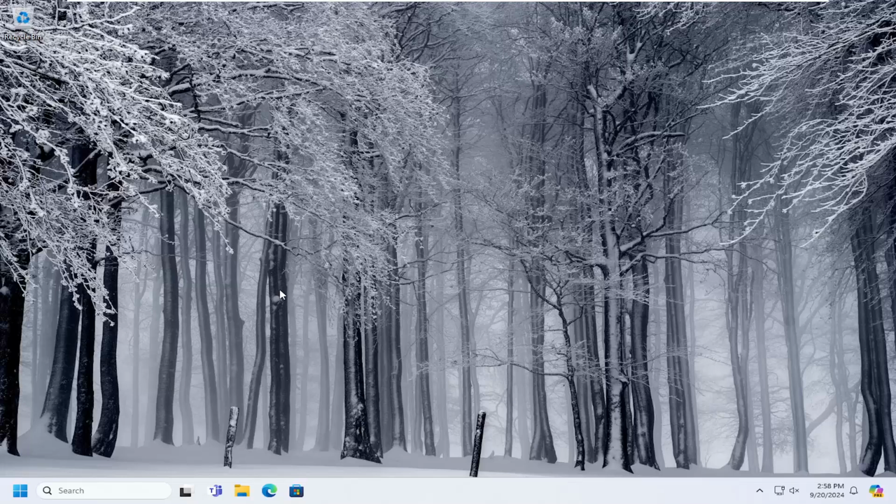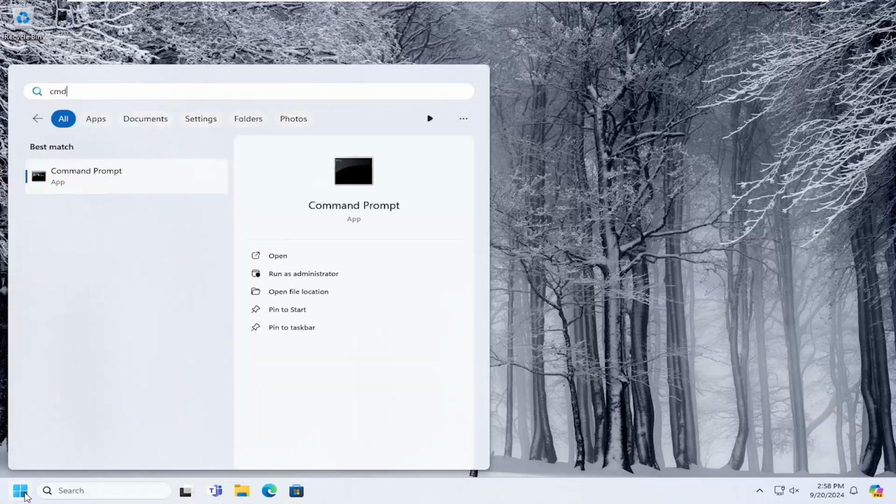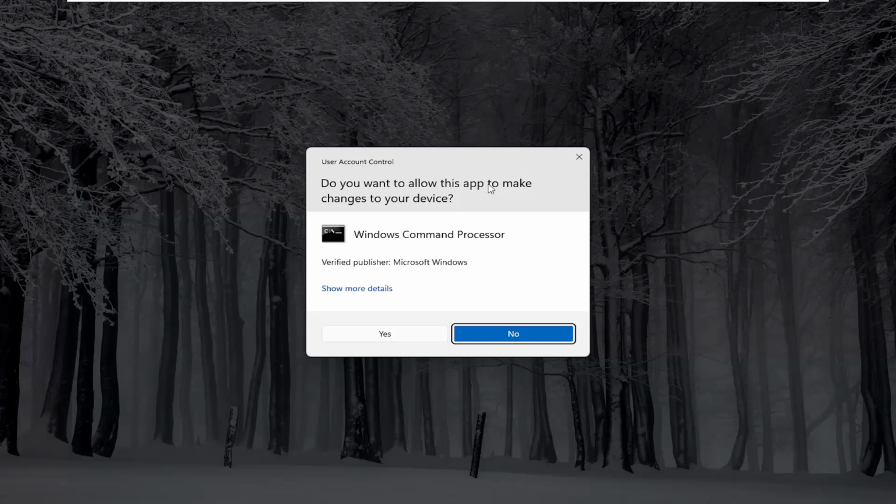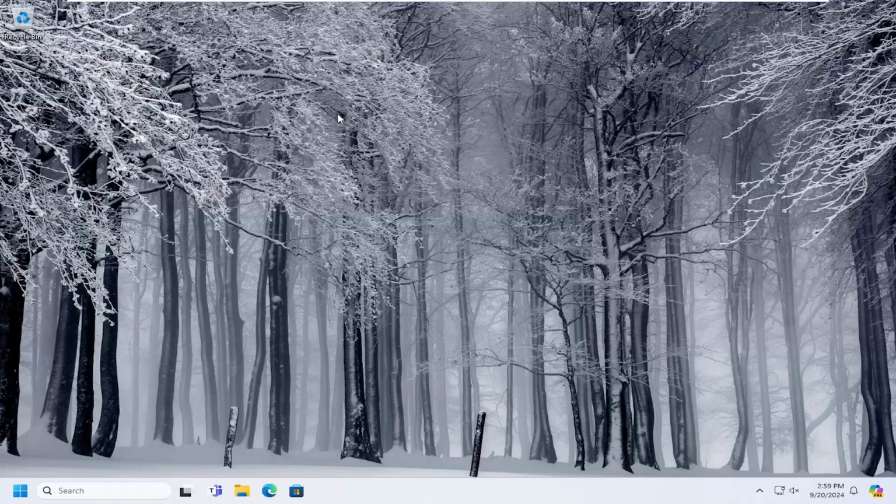First thing I would suggest doing would be to close out of any open browsers on your computer and then open up the search menu, type in CMD, best match should say command prompt, right click on that and select run as administrator. If you receive a user account control prompt, select yes.